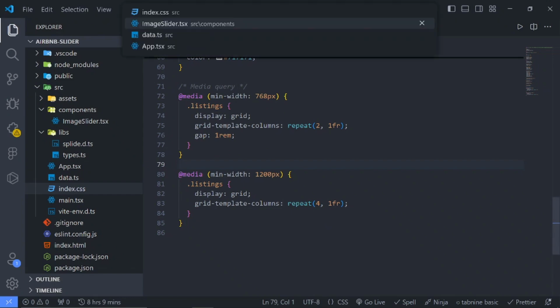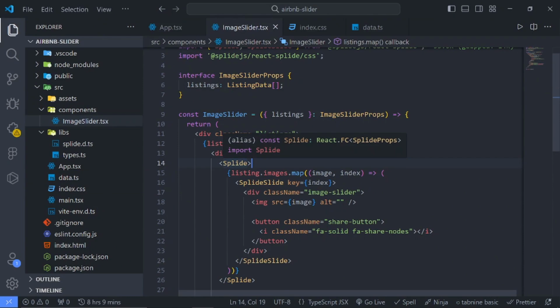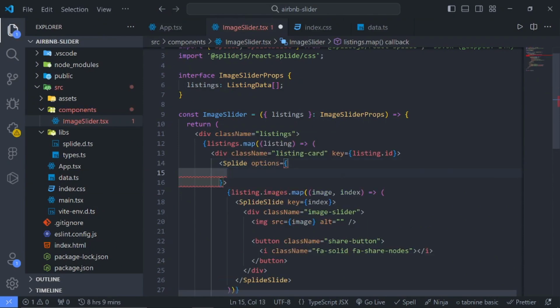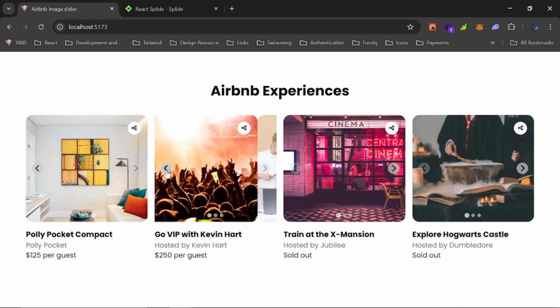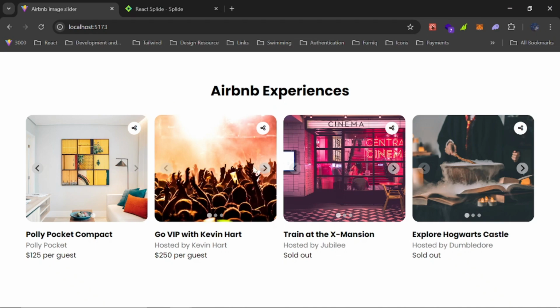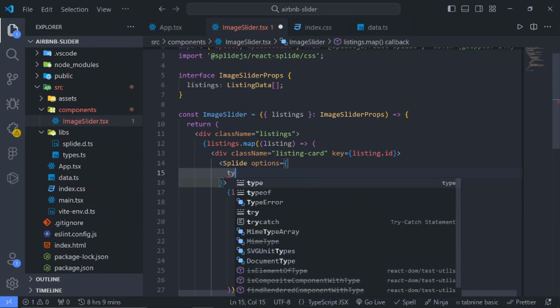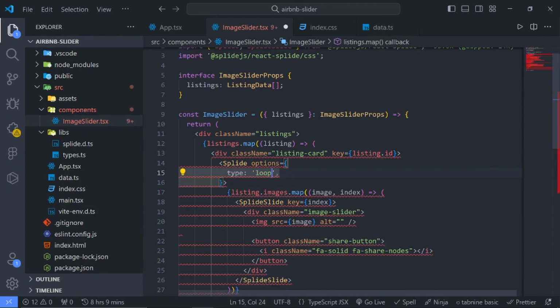So we can head back to the image slider, and there's a few options we can add. So if I click on the options, so if I go back, and first of all you notice that when I get to the end, it just stops. It doesn't loop through. So I can set this to type, and this should be loop.